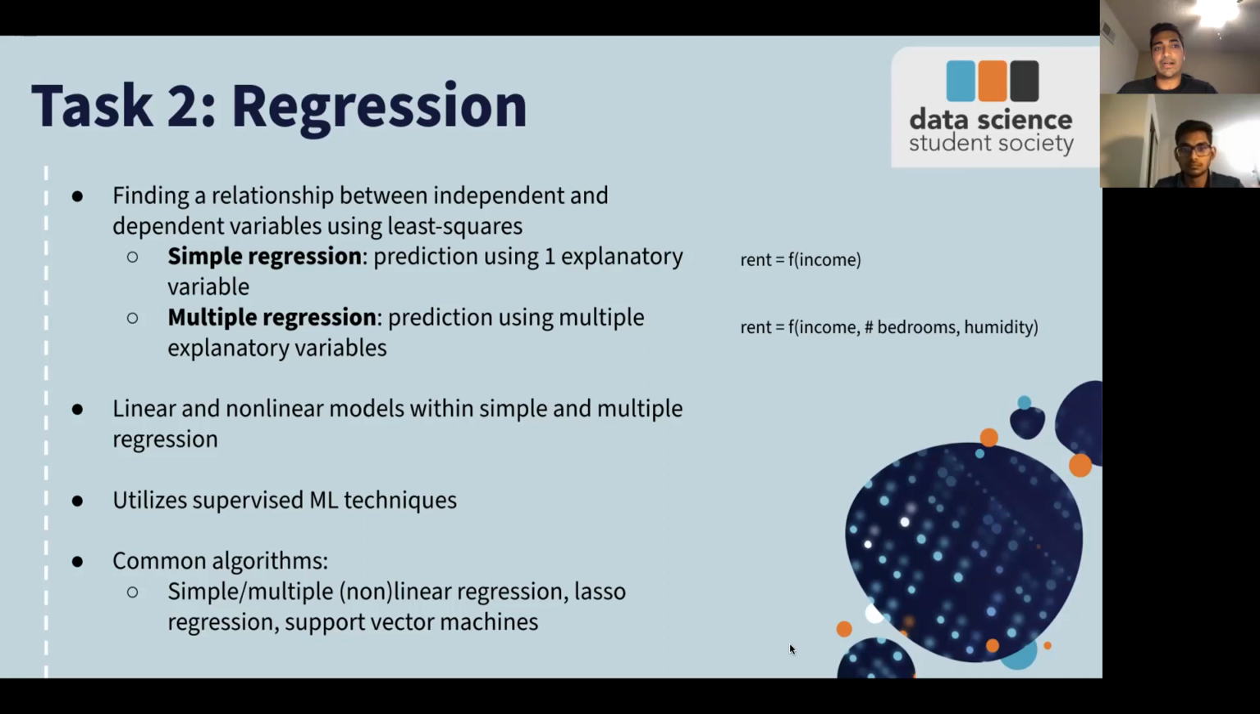It's not more realistic because, as you know, there are multiple factors that go into predictions. For rent, there would be multiple factors, such as your income and the number of bedrooms. It could even be something related to the location, like the humidity of the location. It could also be something about the schools nearby. These would all be different features, and it's called multiple because those are all different independent variables.